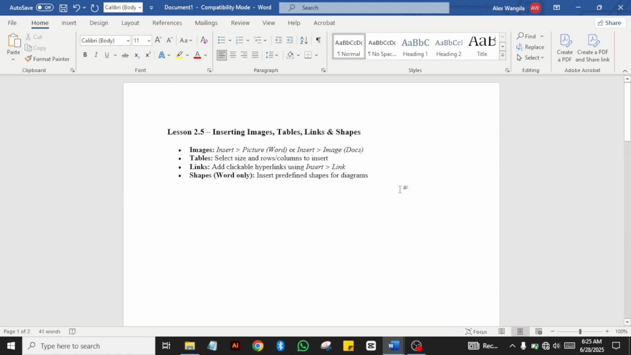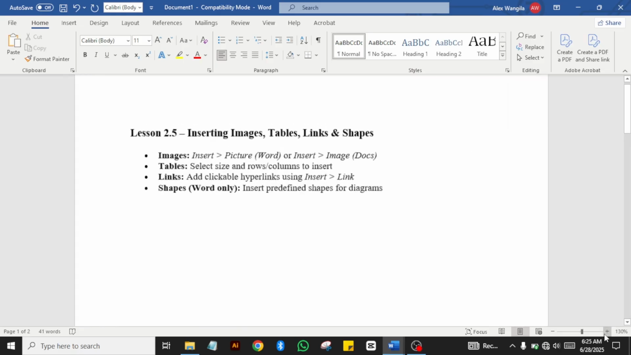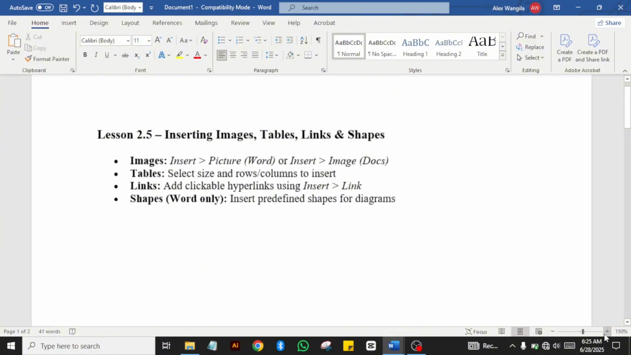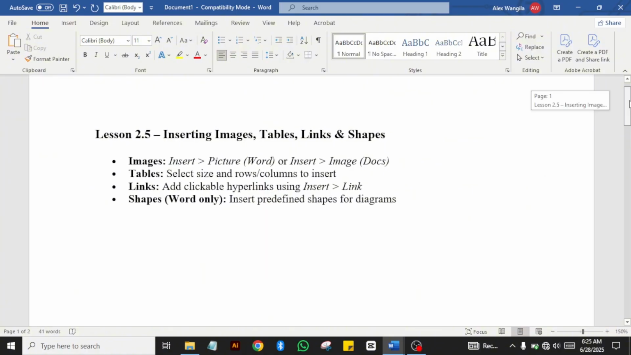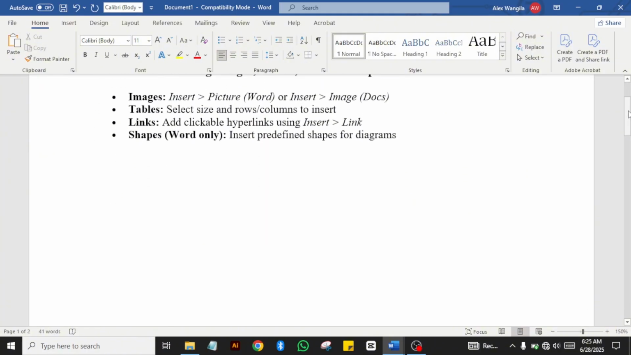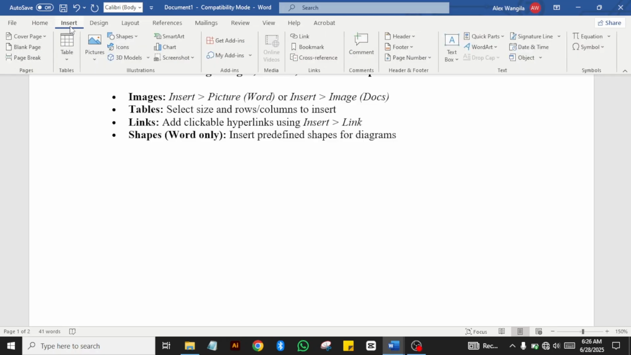Now, let's talk about inserting tables in Microsoft Word. Tables are very, very important. You need to know how to insert tables in Microsoft Word. Tables have rows and columns. In order for you to insert anything in Microsoft Word, if you hear the term inserting, you go into the ribbon and you go to the tab called Insert.